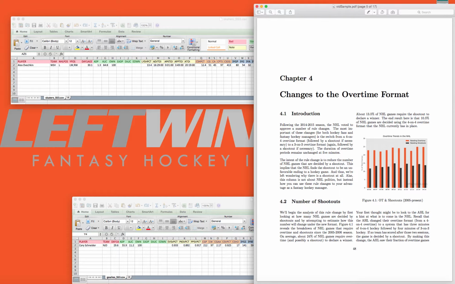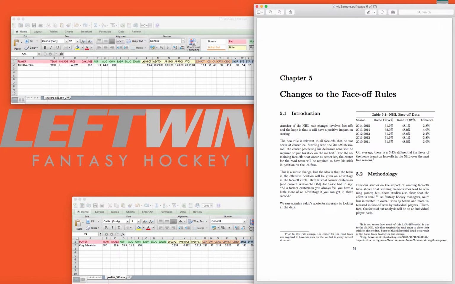For the coming season, the NHL has changed the overtime format, and we go into great detail in analyzing what those changes will mean for player point totals in the coming season. The NHL has also changed the face-off rules, so we actually did detailed calculations on every player to determine how many face-offs they will either gain or lose in the new format. It's a fun read of a chapter there.